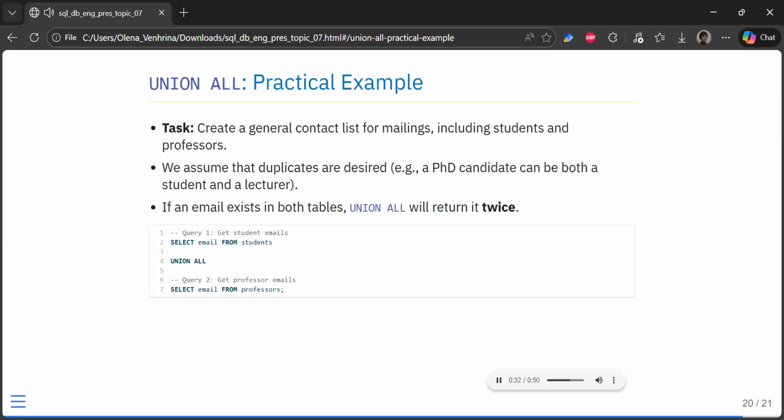If the email petpetrenko@univ.edu exists in both source tables, union all will return it twice, which perfectly matches our task. This is an excellent example of when the faster union all is not just an optimization, but also a logically correct choice.